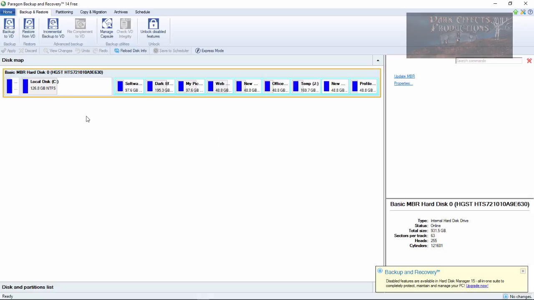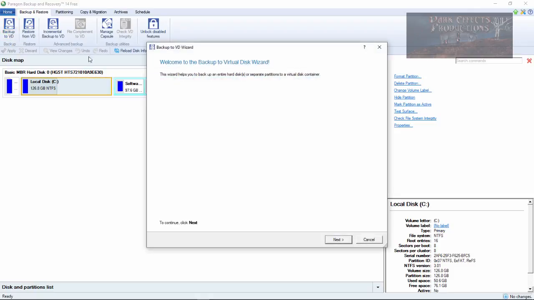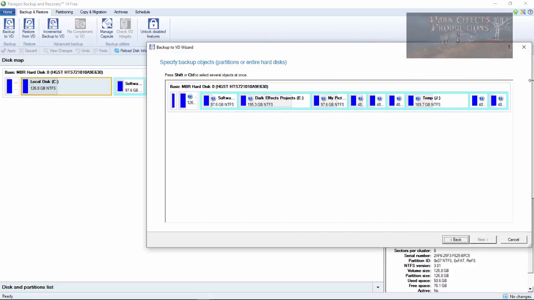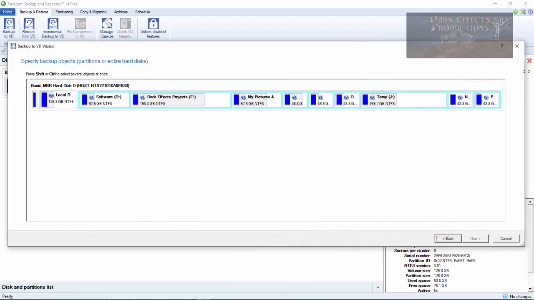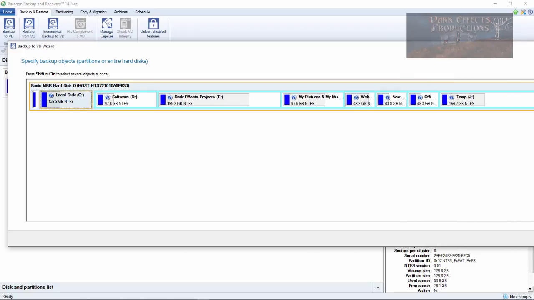Okay, and what we want to do is back up our C drive. So we're going to click on our C drive right here. Then we're going to come right here and we're going to choose Back up to VD. That's virtual drive. Go ahead and click it. And then we're going to choose Next. And it says press Shift or Control to select several objects at once. It makes it really hard to see, so you need to stretch out this window so that you can actually see everything. And we want our C drive is what we want.